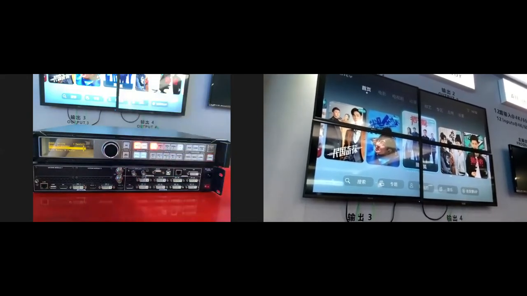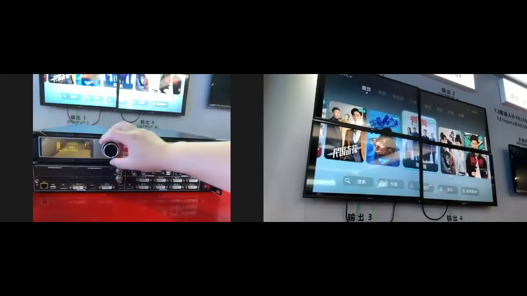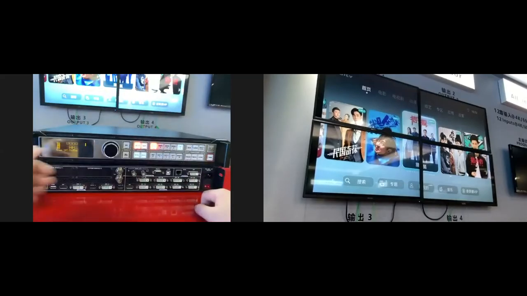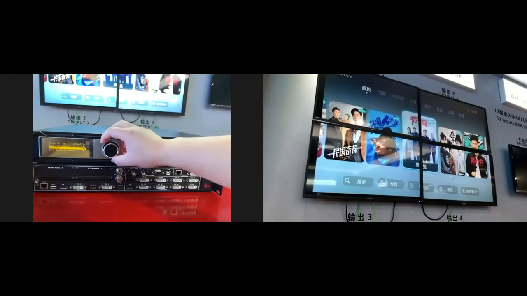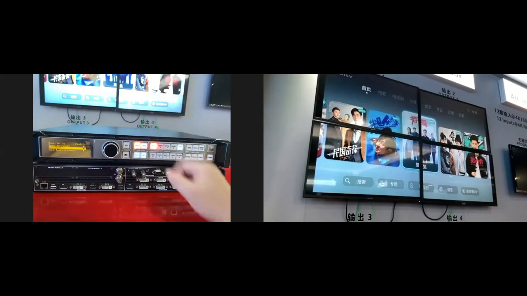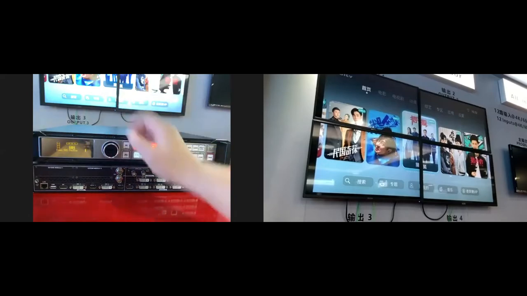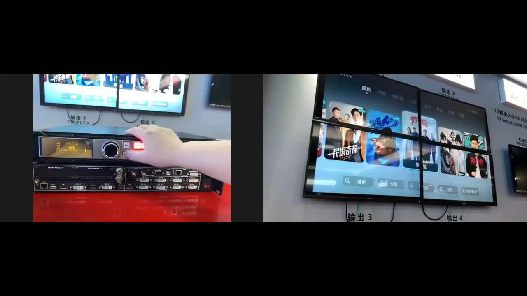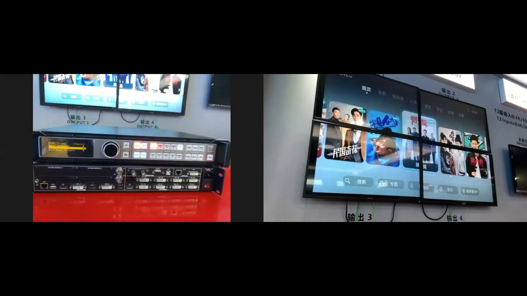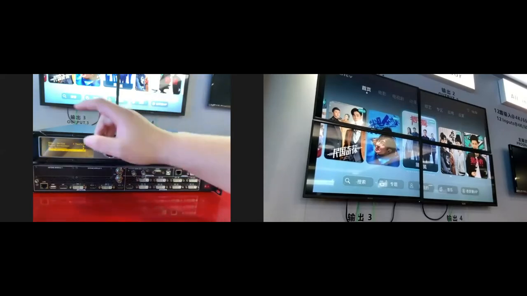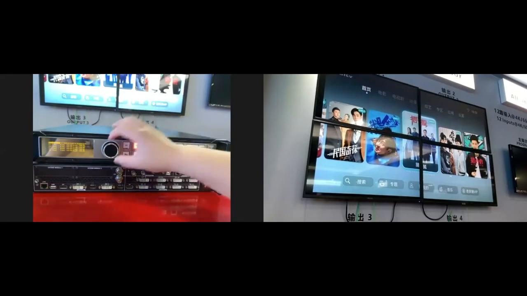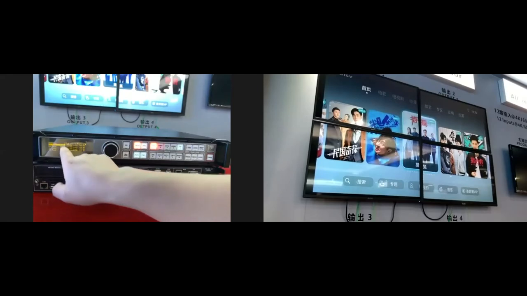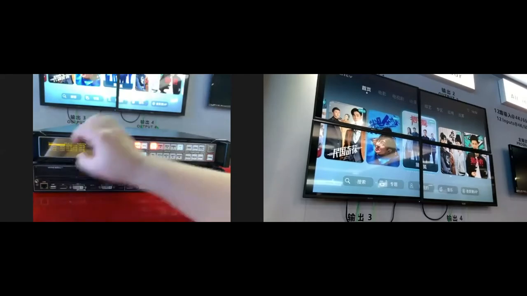Also, if your four panels have the same resolution, we can use the auto arrangement. Vertical, horizontal, 2-2 crossing. Now our monitor is 2x2 crossing, so we choose this one. Also, we can use quick mosaic. Quick mosaic means the first panel you can set up the width and height, for example.